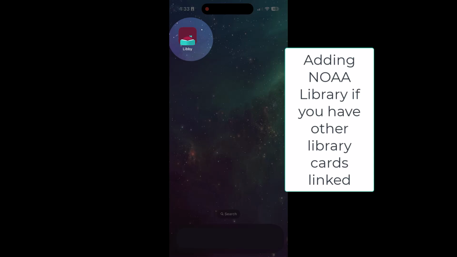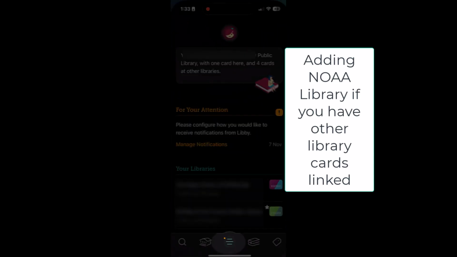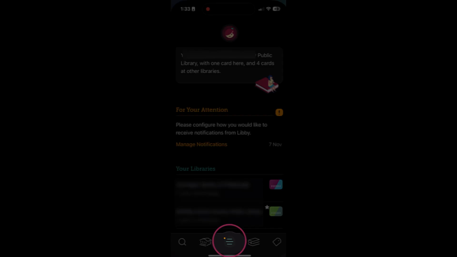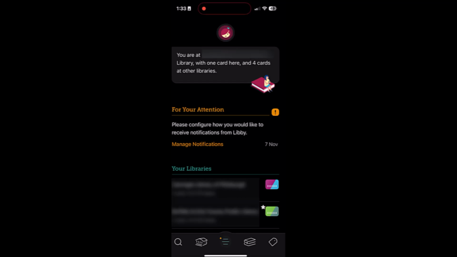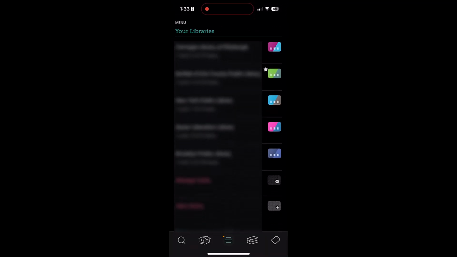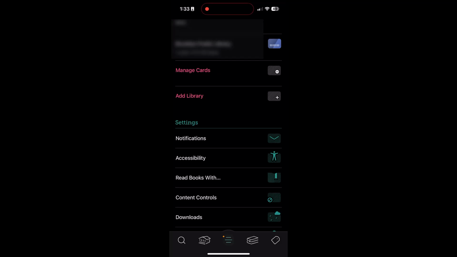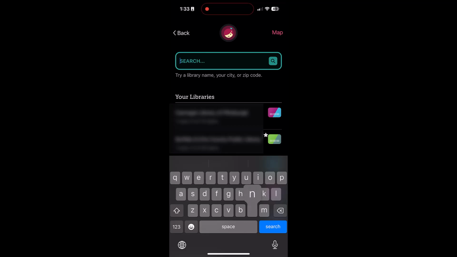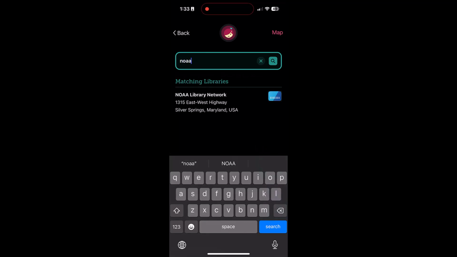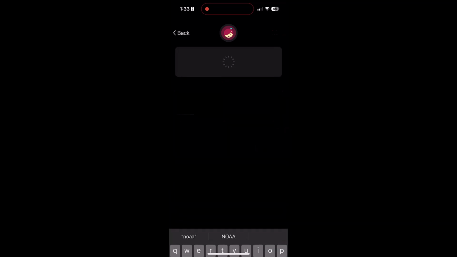Next, we're going to cover adding the NOAA library to Libby if you already have other library cards linked. After you open the app, select the three lines in the center of the bottom menu to open up the list of your currently linked cards and scroll down to where you see Add Library. Once you select that, go ahead and search for NOAA Library. And when that pops up, select it.